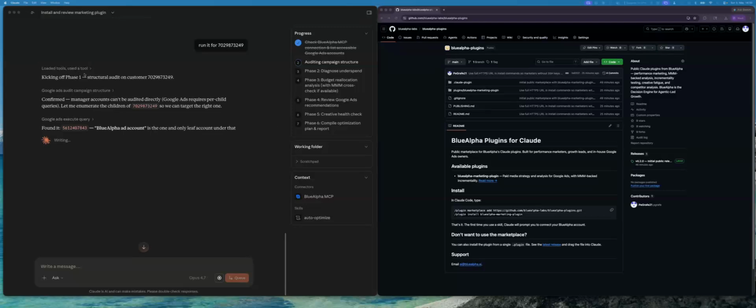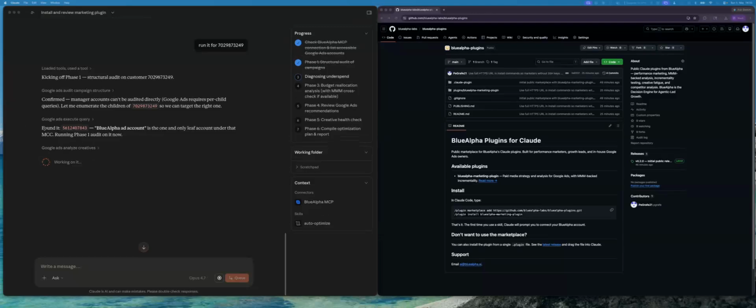One thing to call out is that there are manager accounts and child accounts. For example, you can also just give it your manager account, because they obviously don't have actual campaigns attached to it. If you have multiple, it finds your multiple child accounts, and then it starts to run, for example, the audit on those.